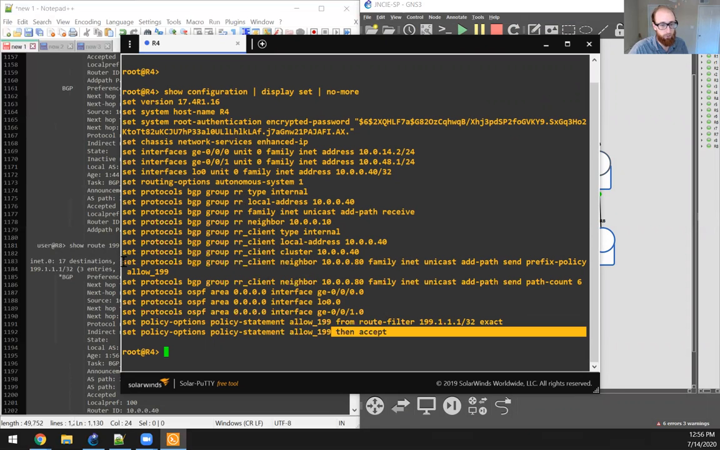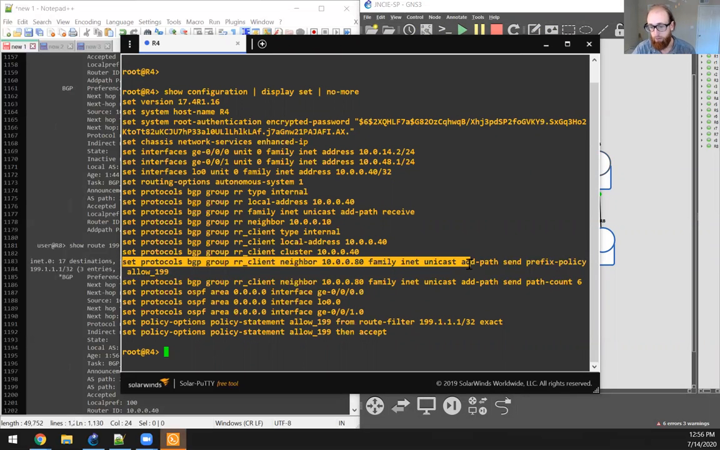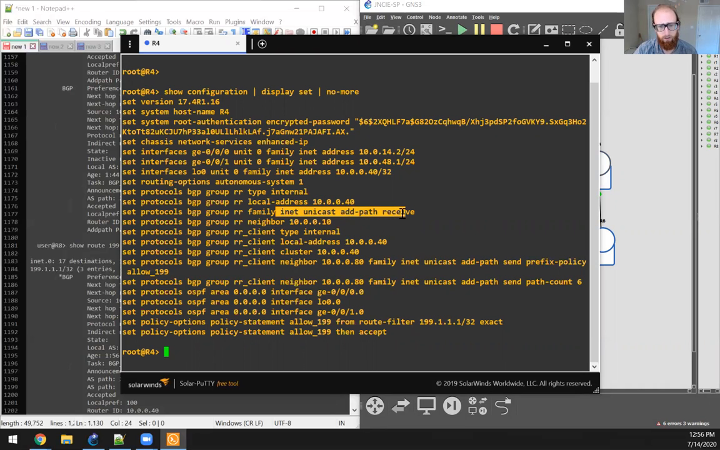So we don't have an export statement because we're not simply exporting it. We're going to be using family inet unicast add-path. We're going to be adding it as another path it can use. Yep, so it's got to be family inet unicast add-path receive.